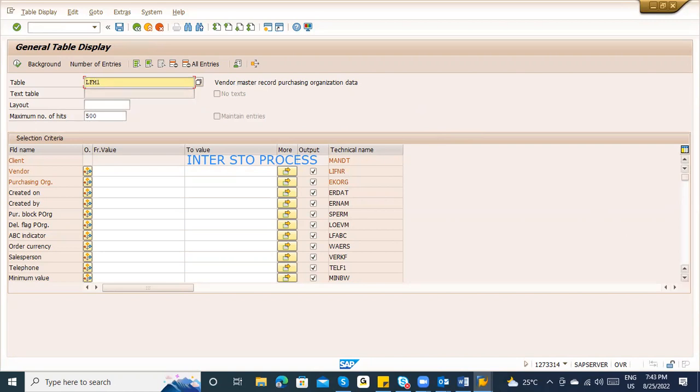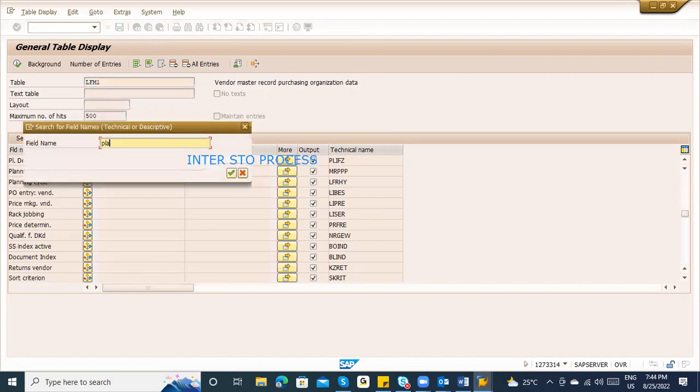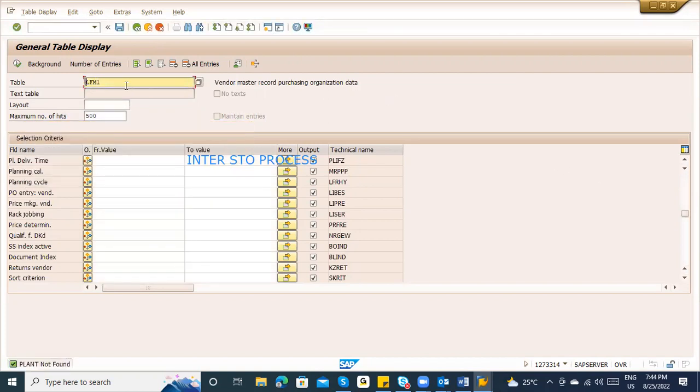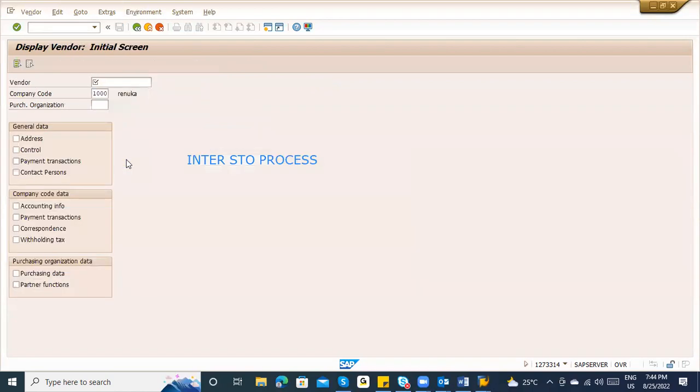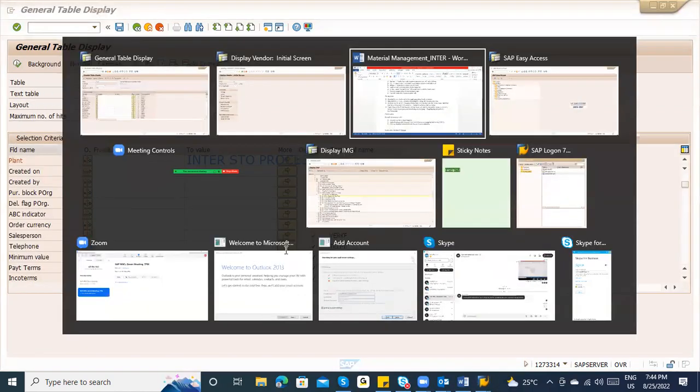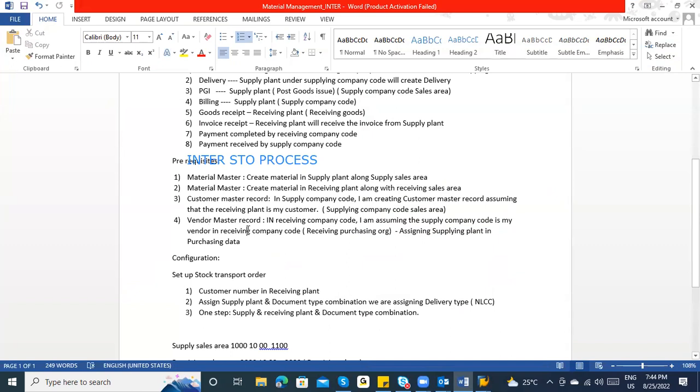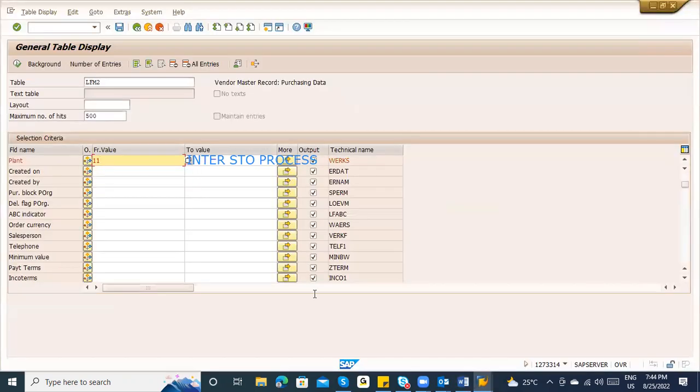Here what we need to check is whether the plant information is there or not. If it is not there in LFM1, you can check in LFM2 also. There are two tables. So I need to check the plant. Okay, the plant is there, so let's assign this plant. Who will be the supply plant here? I said, right, in the STO we are creating in the receiving plant, and assuming that we are assigning the supply plant, who will be the supplying plant? 1100, right? So let's assign 1100 plant here and execute.